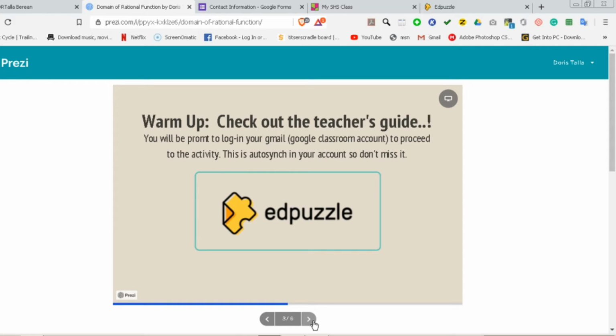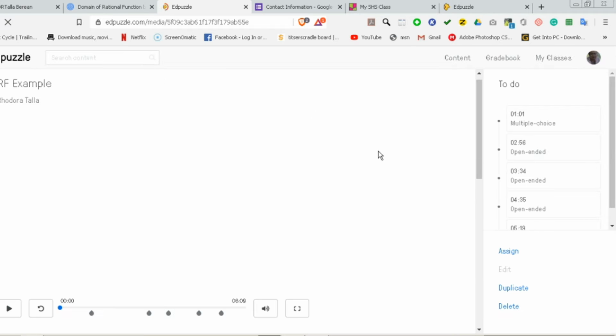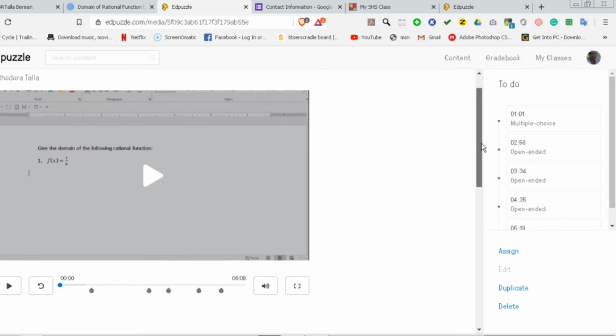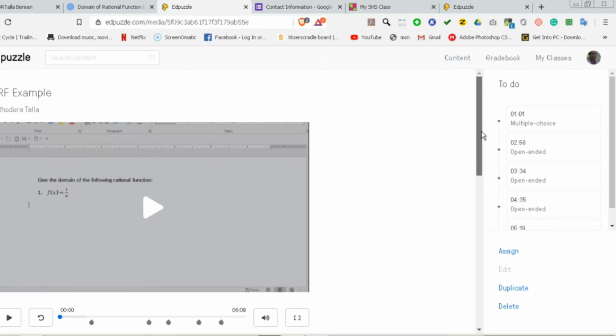Welcome to Edpuzzle. You will be prompted to log in your Gmail account, Google Classroom account, to proceed to the activity. This is auto-sync in your account, so don't miss it. By hitting this, they will be redirected again to Edpuzzle using their desktop. Now, using their mobile devices, they will be able to redirect to their applications. Inside the Edpuzzle, this is the teacher's content in video form.